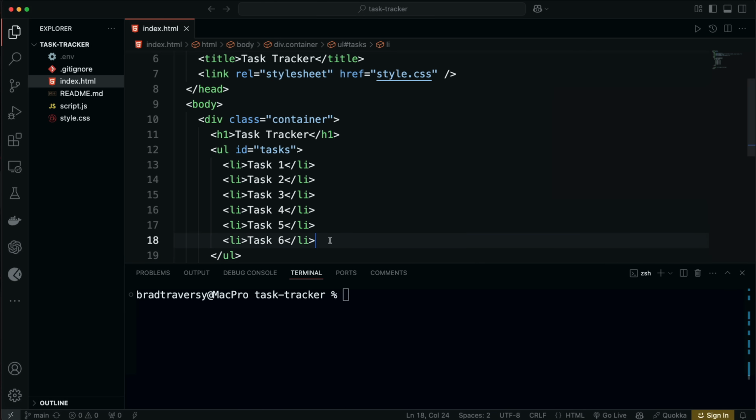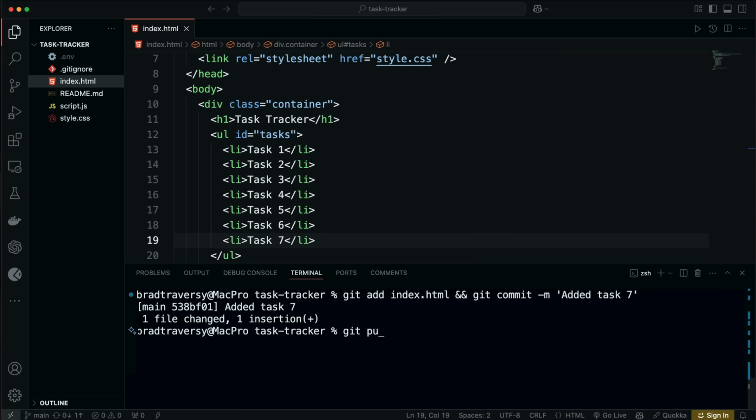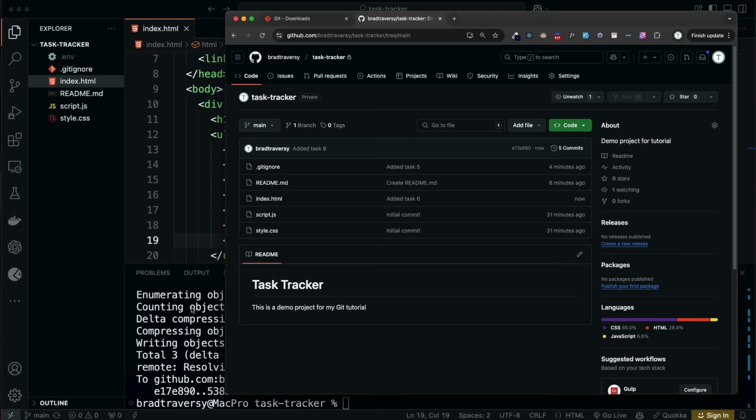Another thing you could do, and I'll just, again, add another task just to make a change. Another thing you could do is say git add, and let's say index.html, and then we can do ampersand ampersand git commit -m, and let's say added task 7. So here I'm doing the git add and the git commit in one command as well. And then we'll do git push, check it out, and we should see added task 7. Okay, and it's only going to be on the files that were changed, and in this case only the index.html was changed.